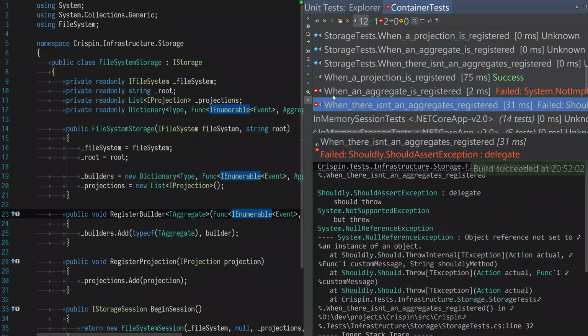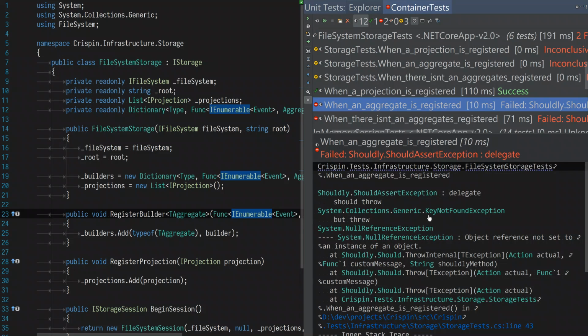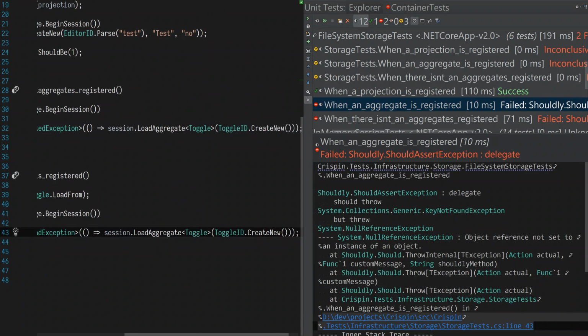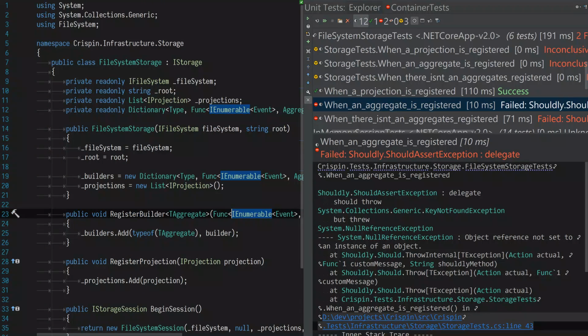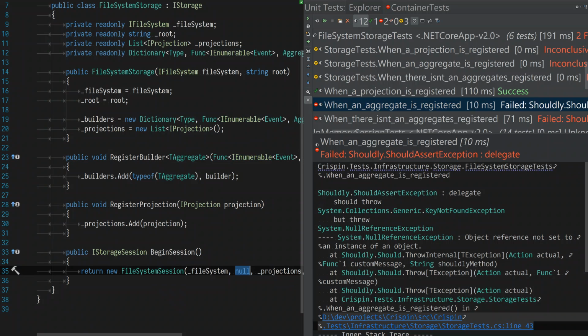I'm reasonably certain this isn't actually running the tests when I tell it to. Should throw not supported, but instead got a null reference exception. It's because we don't think we've implemented it. Ah, yeah. Should actually pass it in here, really.